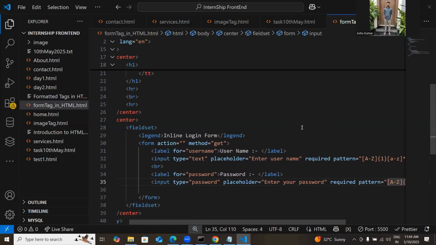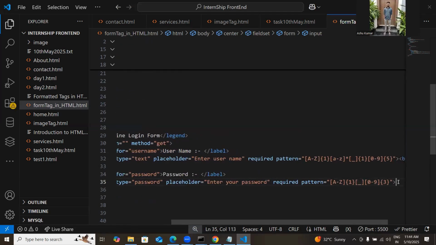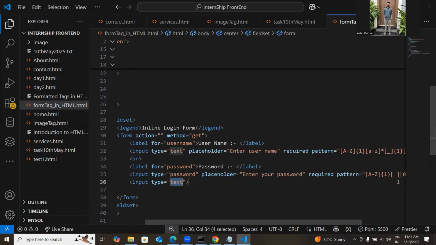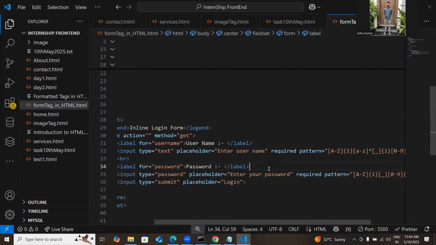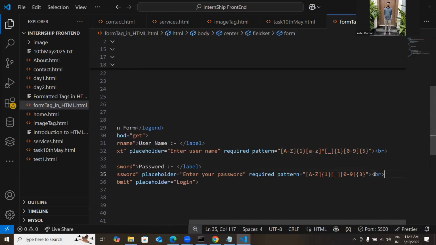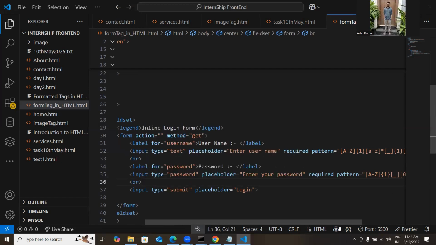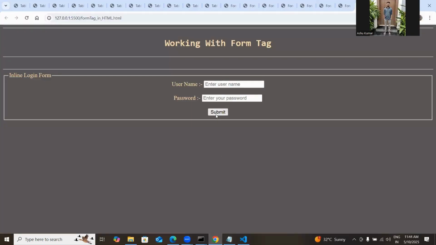So now if I run this code, once again I have to make a submit button here. Input type is equal to submit, and here I'm writing the value as Login. Now let me run this code and see what happens. The username and submit button are coming, but I want the submit button below the password. So here I'm giving a BR and here also a BR, so my login button should be down.